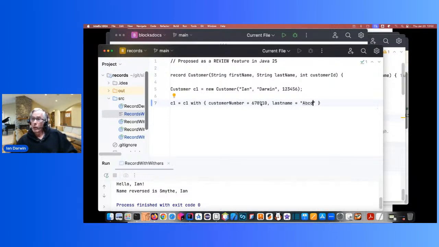Whatever, doesn't matter. So yes, but I can't actually run this because it's Java 25 and I don't have Java 25 yet. But I think that's what it's going to look like. So that will eliminate the need for writing those as methods and simplify. You're beginning to see the overall trend here. Simplify, simplify, simplify.